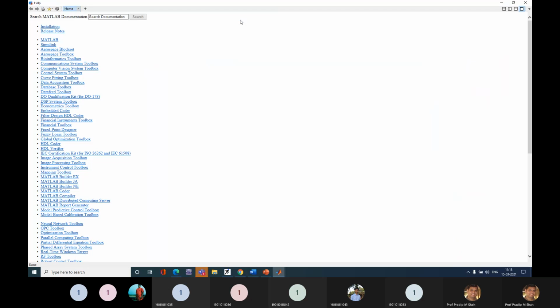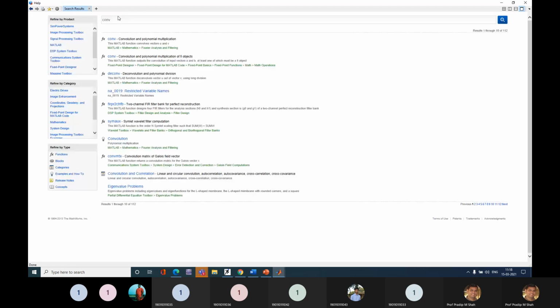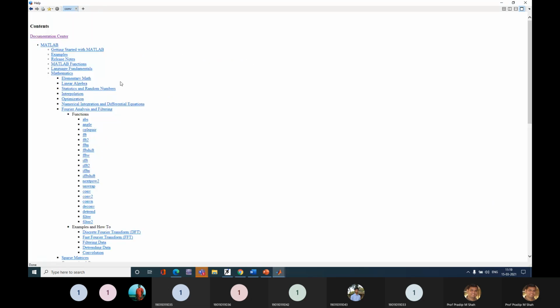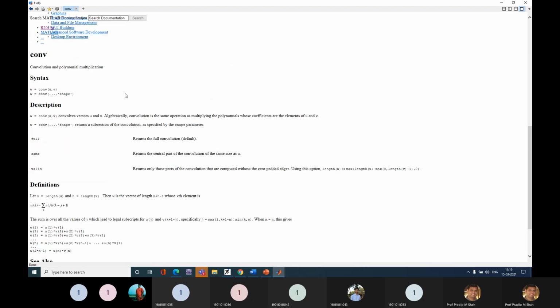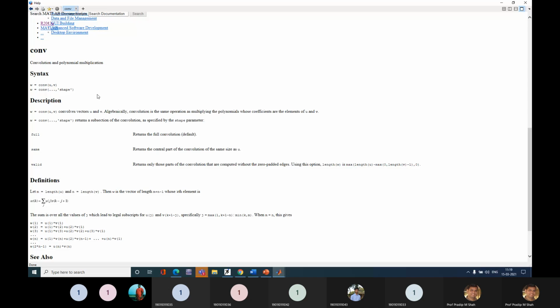Okay, so in MATLAB, again, there are two options. First, go to the help. In the help, you can simply write convolution. The command is conv. I hope it is visible to you. I'll just type conv in the help box, and you can find here a whole help page with the syntax visible on your screen.